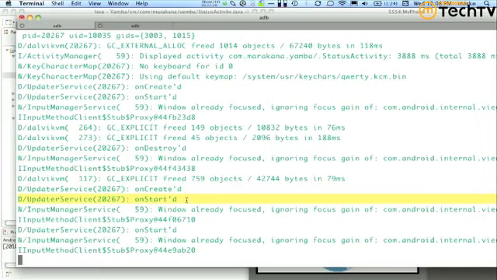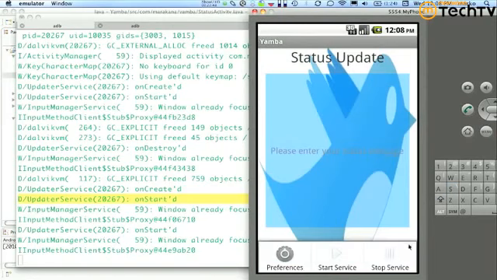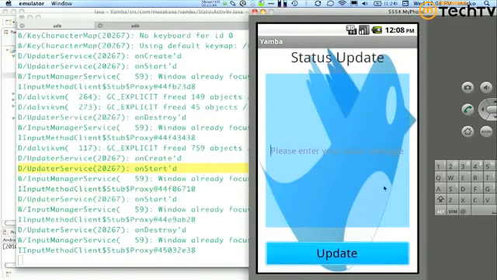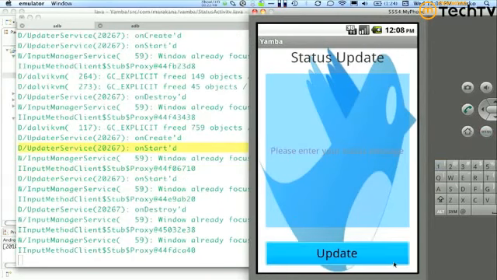But like somebody pointed out, they are singletons. There's only one instance of this service. You can't start five updater services. Essentially, it was already started, so it went through the stub, checked, and it had already started. It didn't do anything. Exactly. And now if I do stop, I stop it, and if I do stop again, it doesn't do anything because it's already stopped, right?